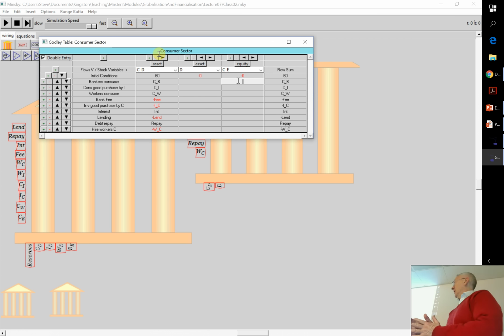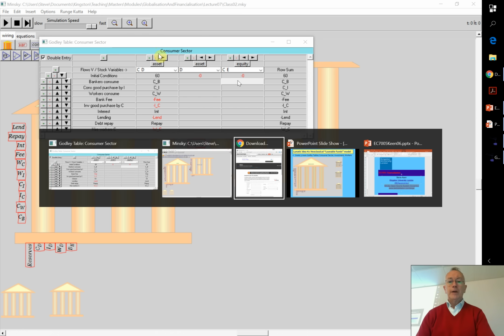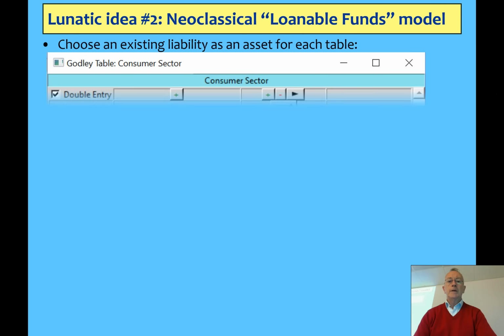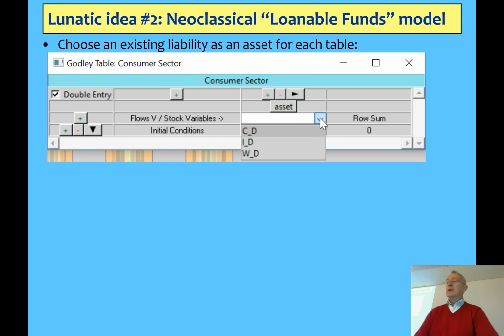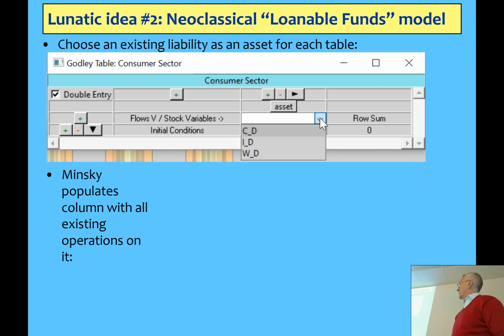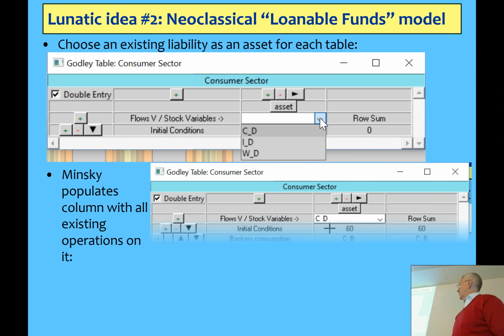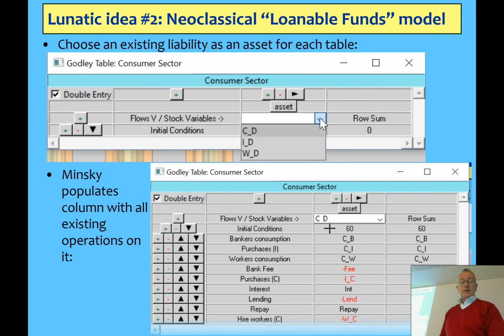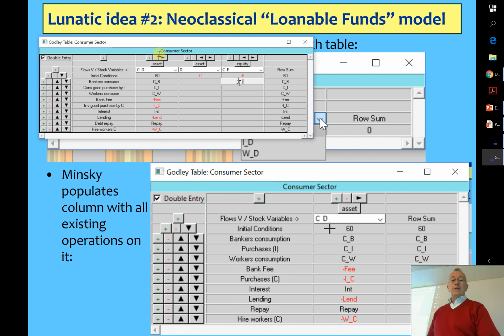Now, I hope you can see, I'll just go back to the PowerPoint from here. I'll talk a bit through that's what you're doing there. So you choose one of those and choose CD. You then do it, and all the operations are populated across. So once you've done that, of course, you've now got to balance the table. This is where the accounting comes in.